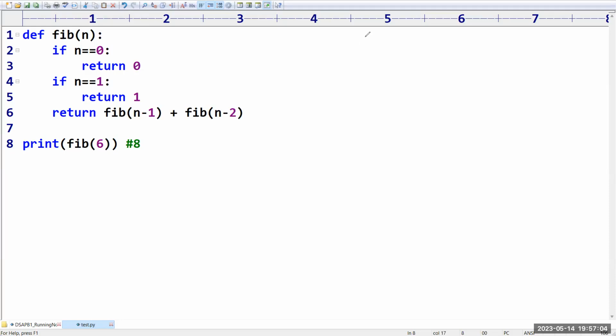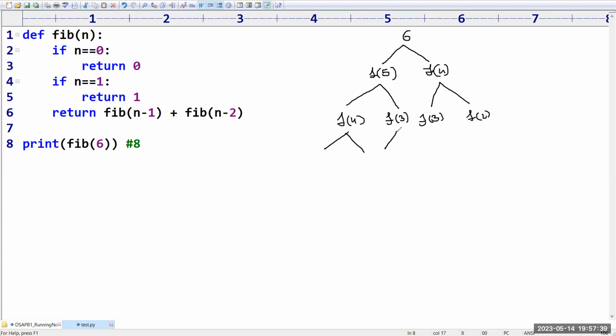That's why, when your n value is equal to 6, it will call f of 6 minus 1, which is nothing but 5, and it will call f of 6 minus 2, which is nothing but 4. Sir, again it will be called two times, right? Here f of 5 is going to call f of 4 and f of 3. This will call f of 3 and f of 2. And each of these will be called two times.